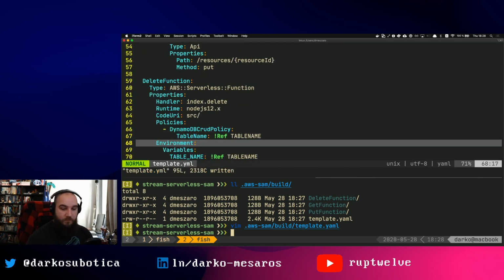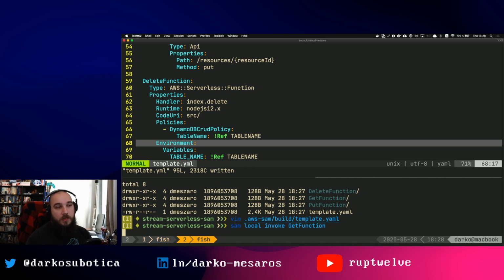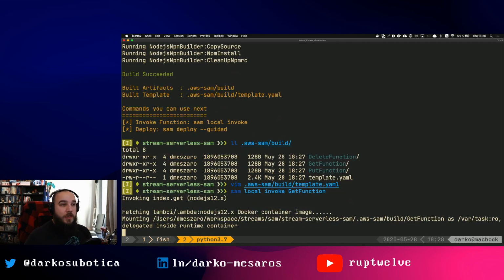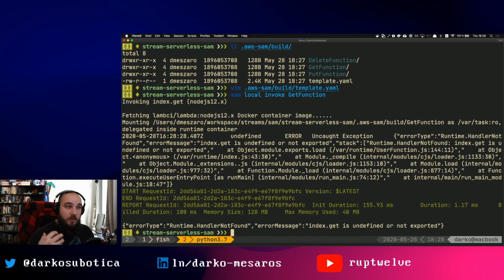Now, one of the things we can try is some local testing. So how do we do that? Well, SAM supports local testing. So I can basically do sam local invoke get function. If I do this, it will actually run a Lambda function within a container locally on my laptop. And see, it will fail because it's undefined or unexported. Index get is undefined or unexported, blah blah blah.